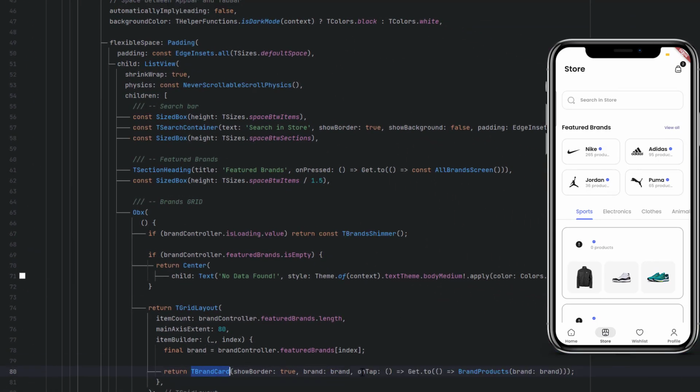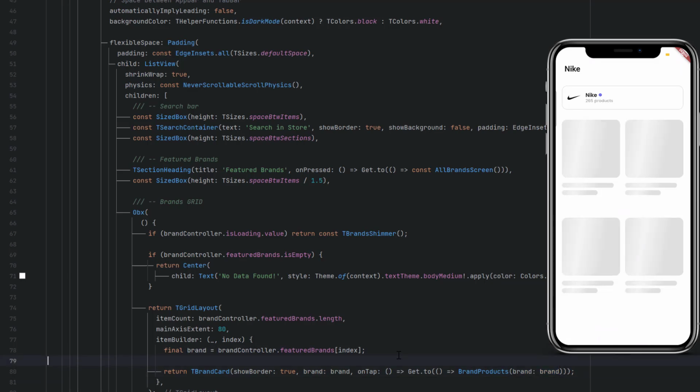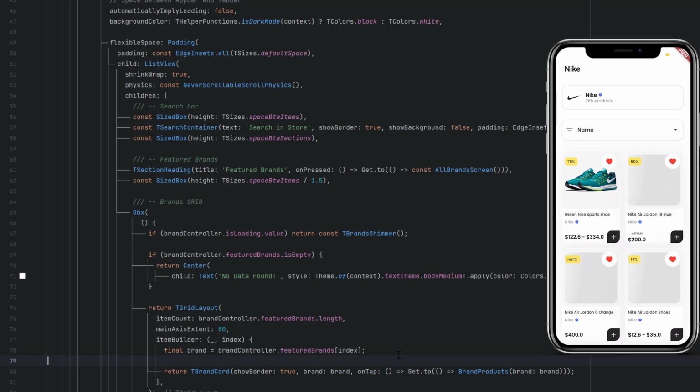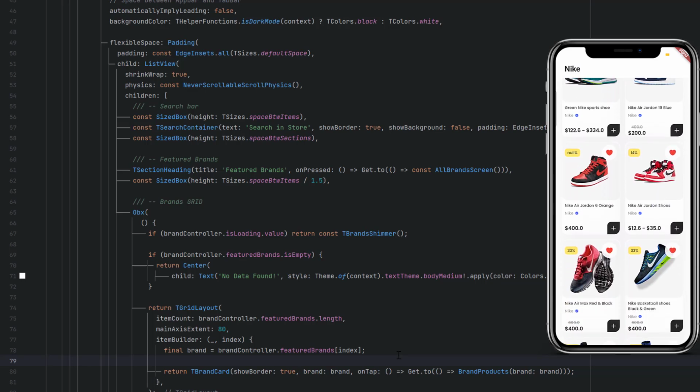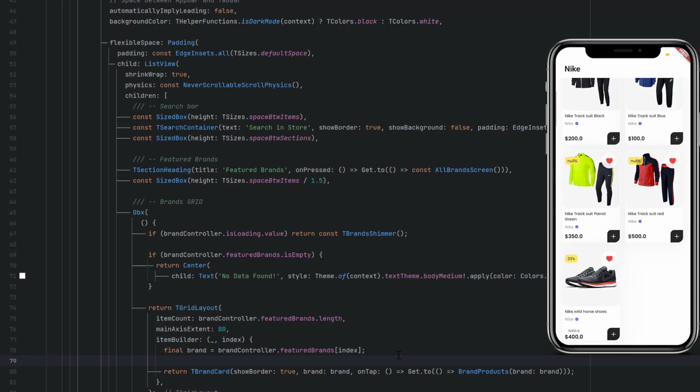So inside this, again call onTap, and using the Get.to feature we are going to call this new screen, which is the brand products, and pass the current active brand. Let's save it. Let's click on the first one, and you can see the products are loading. You can see the name at the top, then the same banner of that brand, and again we're loading all the products related to that specific brand, and you can see all the products are loaded.